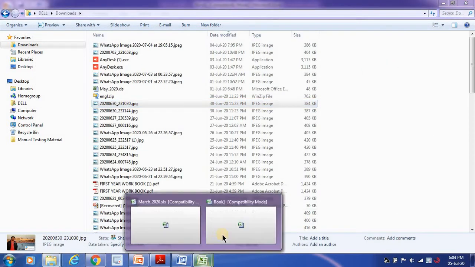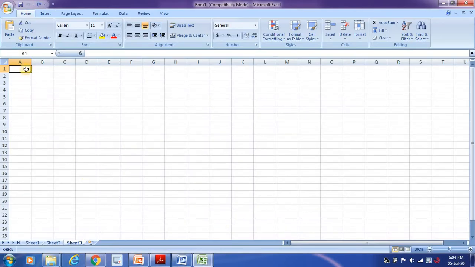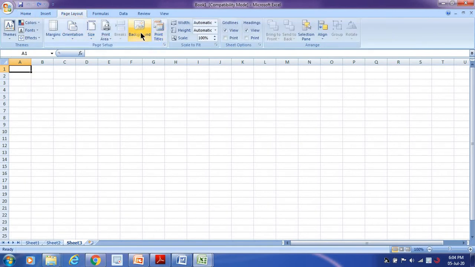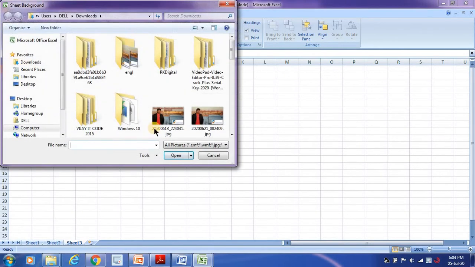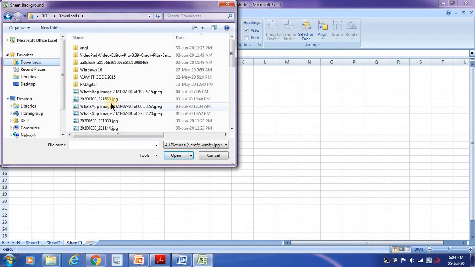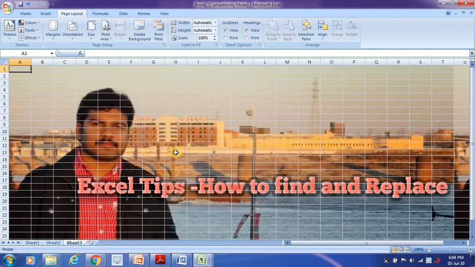Go to your respective Excel, select the cell and go to Page Layout, and you will have an option called Background. Click on that, and whatever option you have selected, say for example we have taken this one, click on OK. See, the same picture has come here.